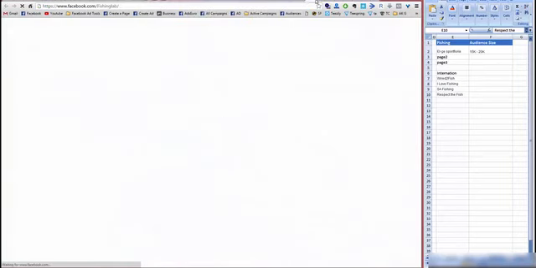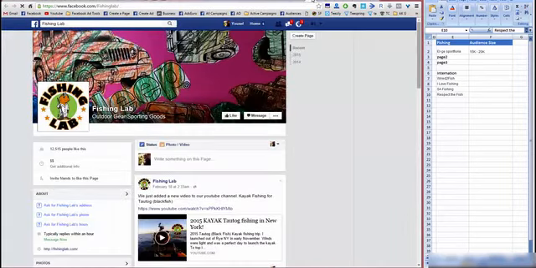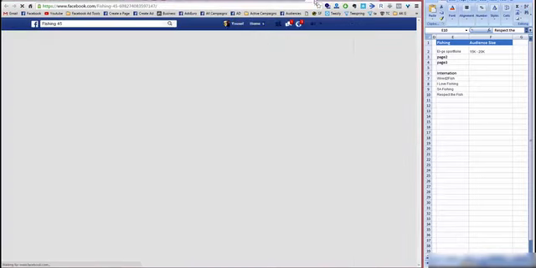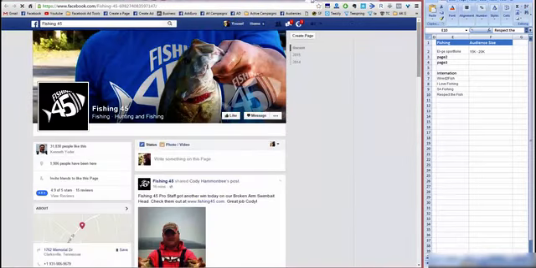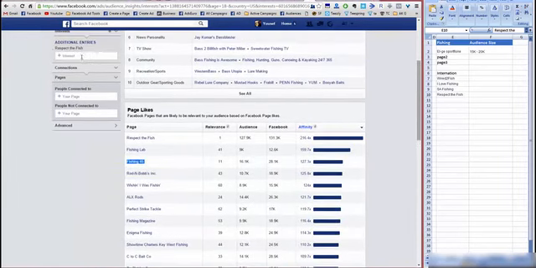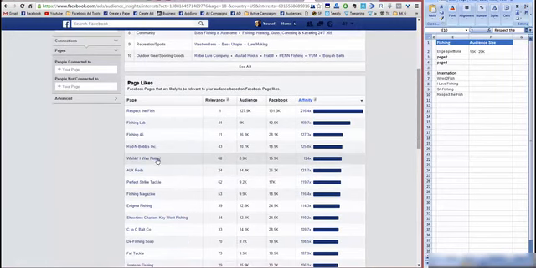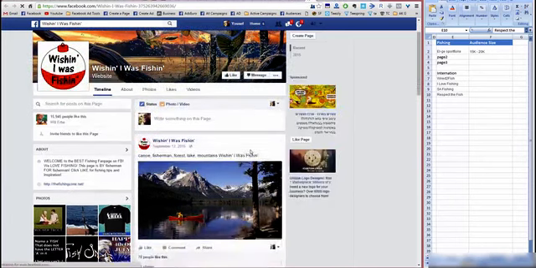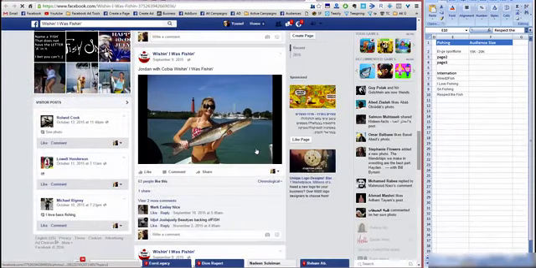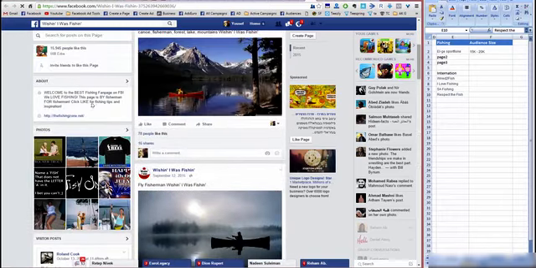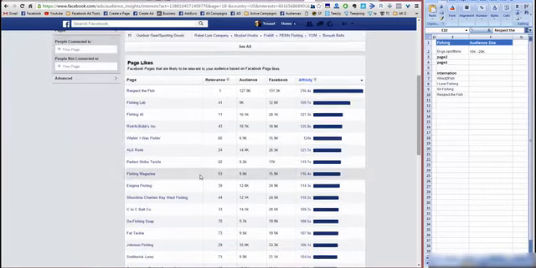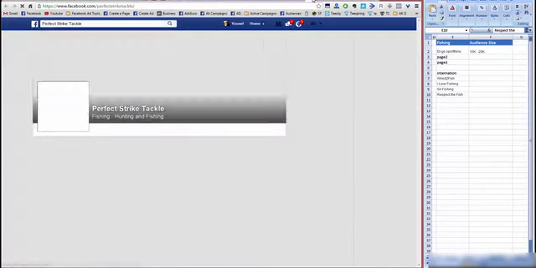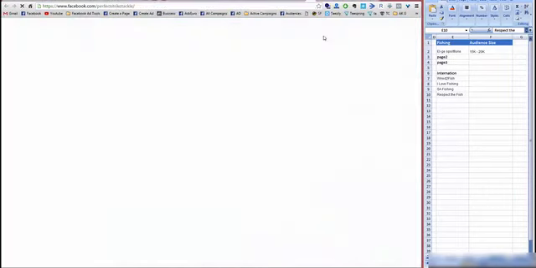Fishing lab. What is that? Oh, this is a little page. Fishing 45 again. Let's try it. No. Rob and Bob's, Wishing I was fishing. That's a cool name. Okay, dokie. Hey, Willy Willy, I see you here. Willy Yunga, Perfect Strike Tackle. I think we've seen it before now.